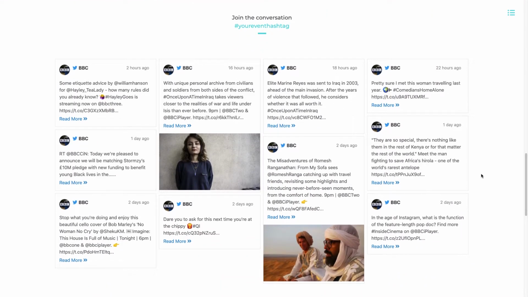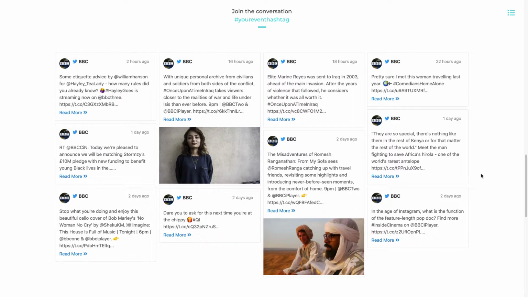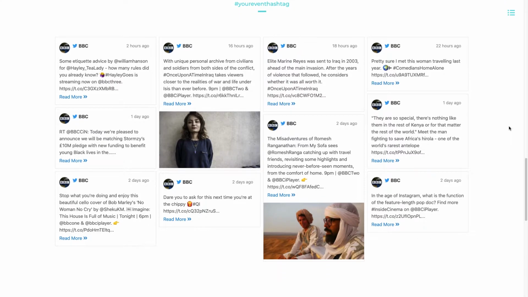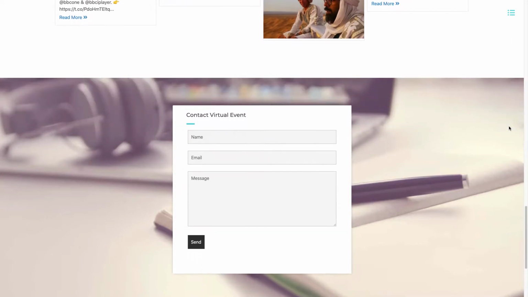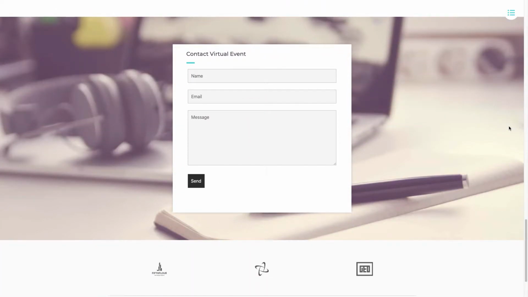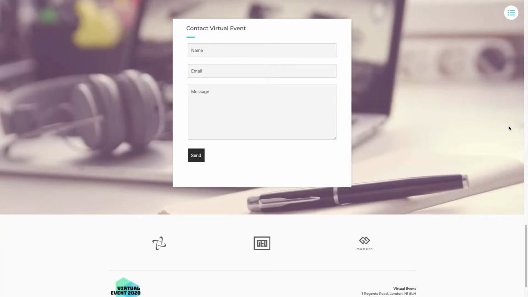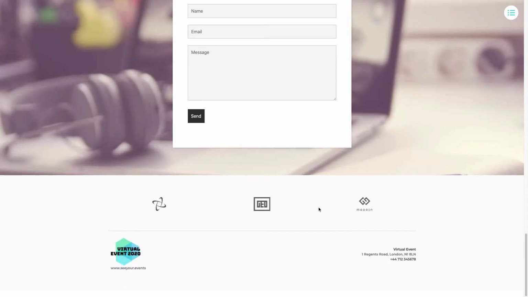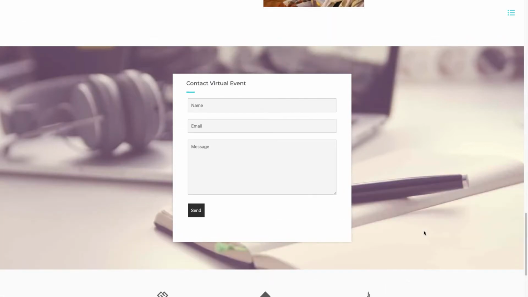A social media wall that contains either your tweets or your tweet of a particular hashtag. And then we have a contact form that goes straight through to you as the event organizer, sponsors carousel, and a customized footer according to your company or event details.